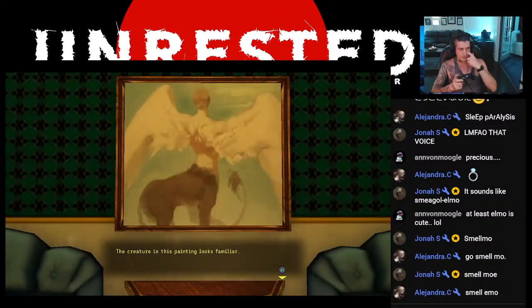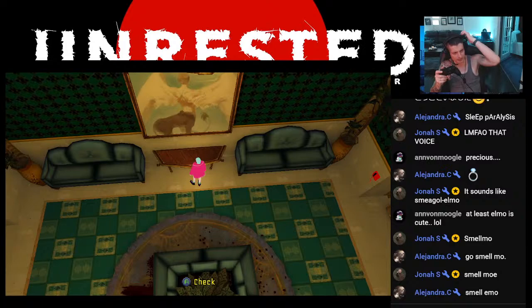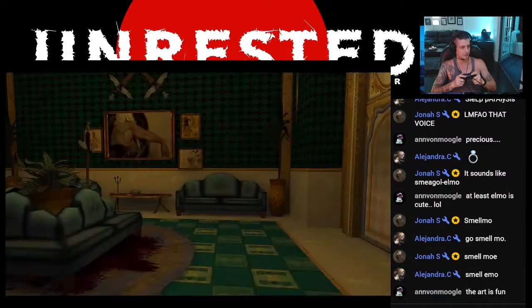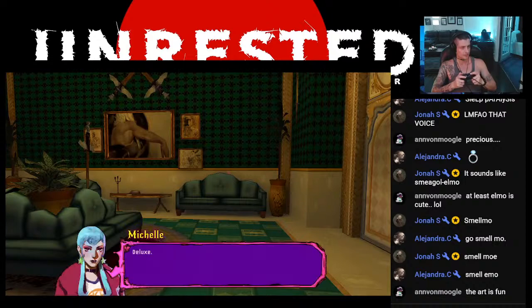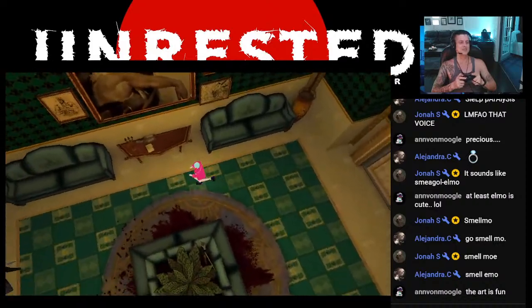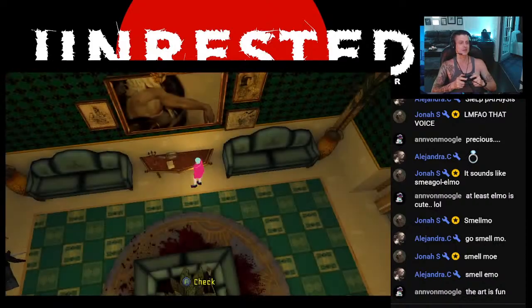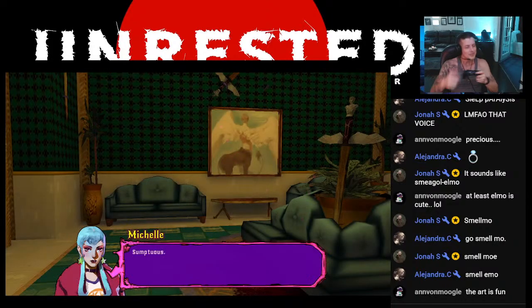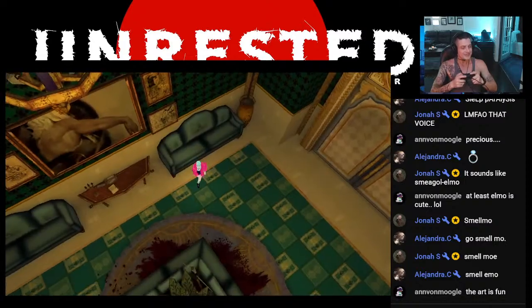The creature in this painting looks familiar. It's like a centaur with an angel. No, whoops. Deluxe. Why did she have something different to say? Well, what is this here? Sumptuous. What did she say on this one?